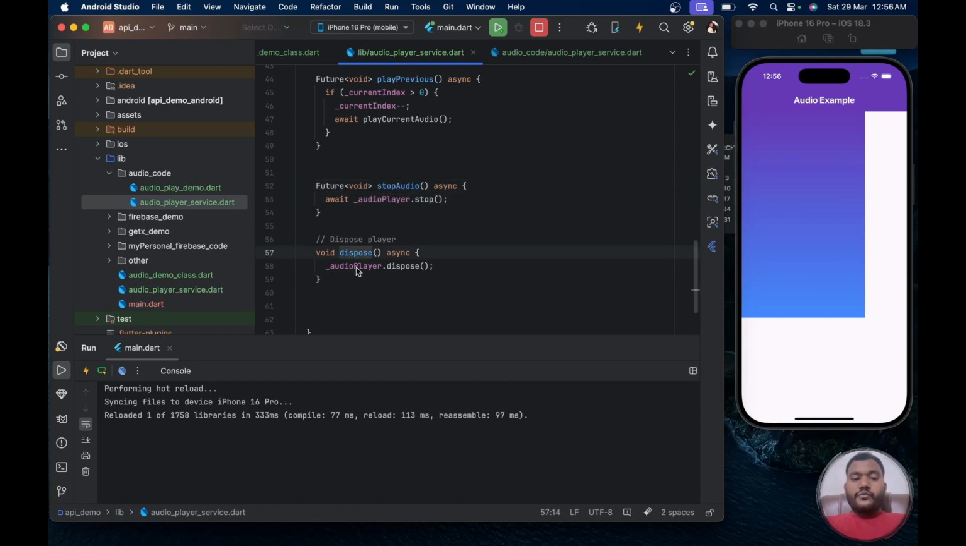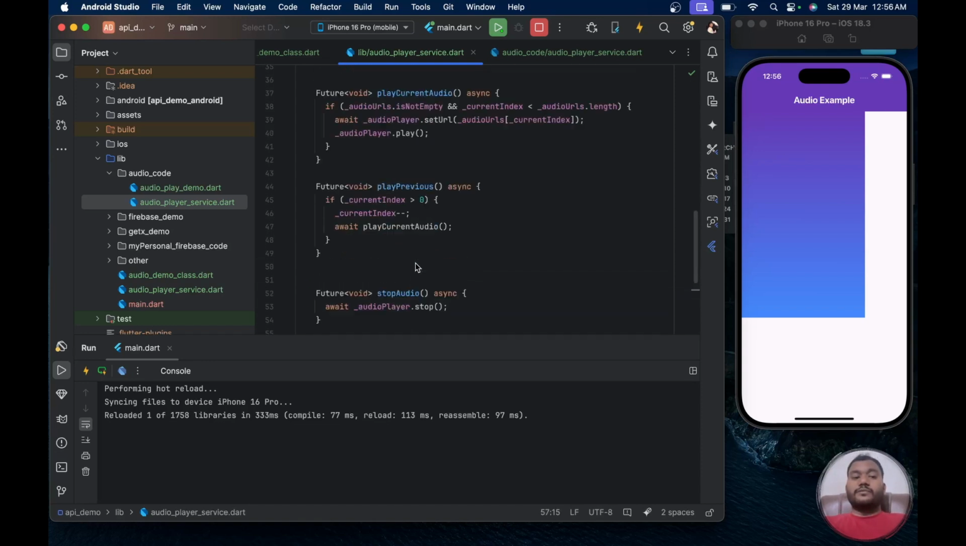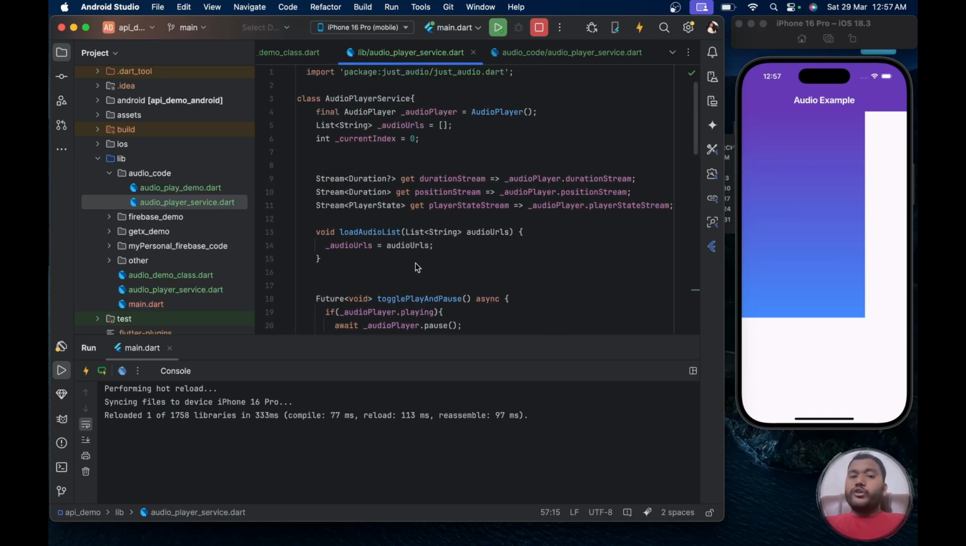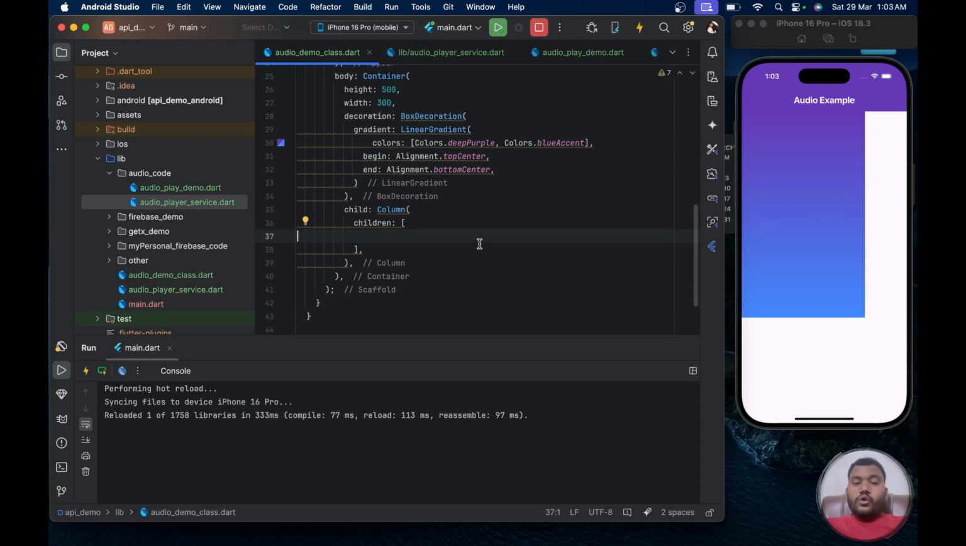For disposing of the audio player, we make a dispose method, audioPlayer.dispose. So we have defined all the methods which we require during this tutorial. Okay, now come to our UI part.